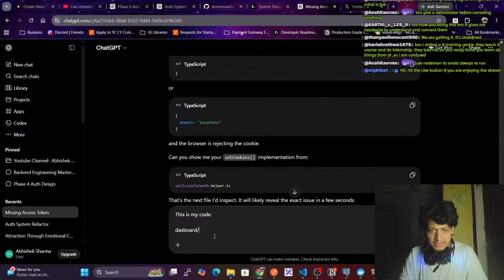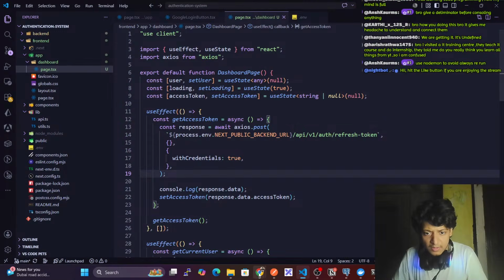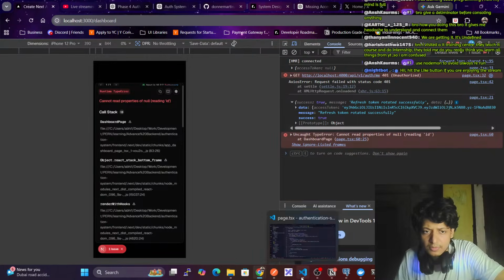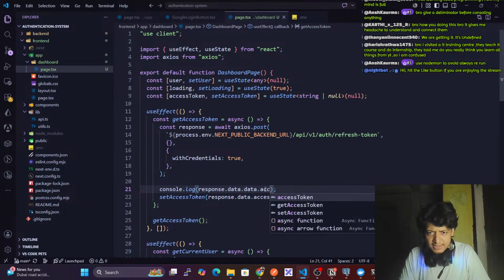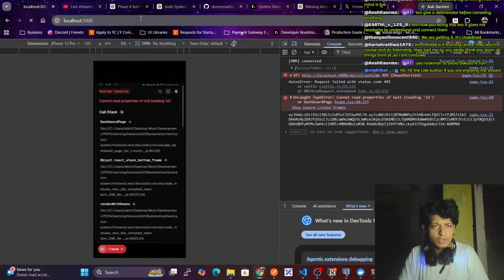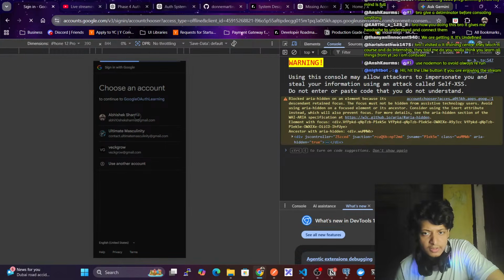Dashboard slash page.tsx, and here if I go, where is it? Request.data. Request.data will get me this whole thing. Data dot response. Okay, hold on. Here, instead of response.data.access token, hold on. If I do this on localhost 3000, what do we get? Do this here. Do this here.